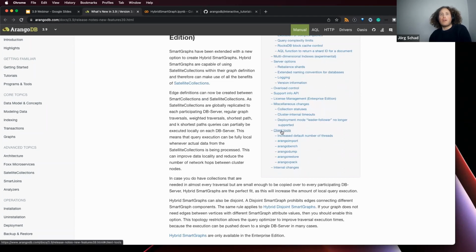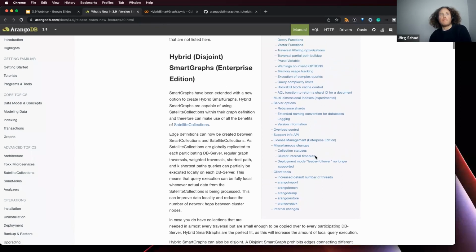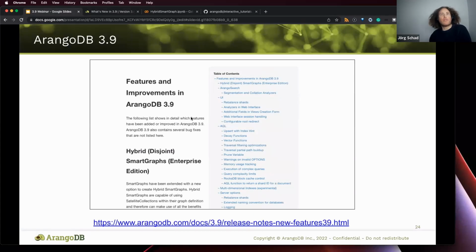Then, as mentioned in the beginning, on the client tools we also improved quite a bit, especially the performance across different tools, from arangoimport over arangorestore to arangodump. So if you're using those to import or back up your data set, you'll also see quite some performance improvements. Okay, jumping back, if you really want to dive into details, there's also the link to the blog post. So there's a lot more to explore. And also, if you upgrade from 3.8, you should see quite a performance improvement for your queries.